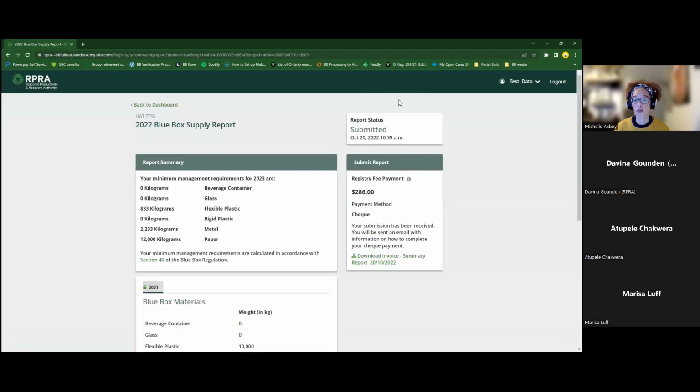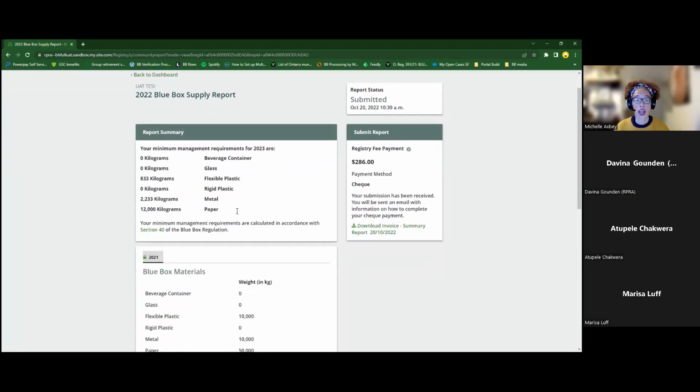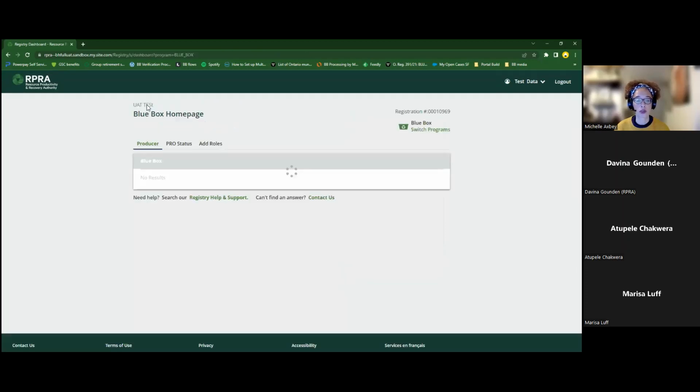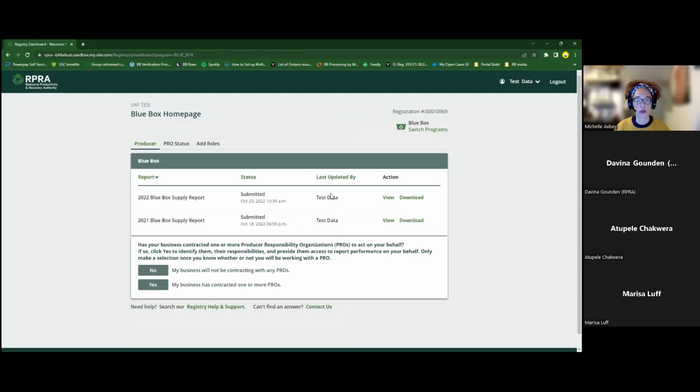So now I can see my report is submitted and all of this is final. I can go back to the dashboard and I can see that it has been submitted. I can see the date that I did it. I can view it if I want to. I can also download it if I just want to email it to my AP.